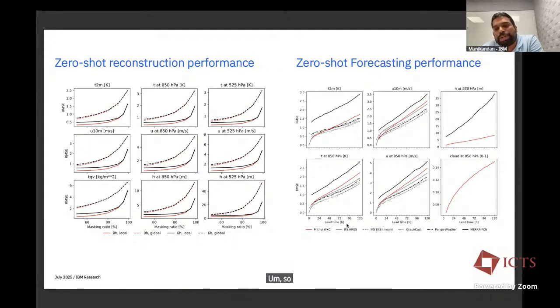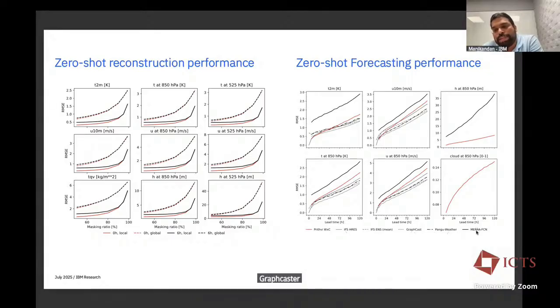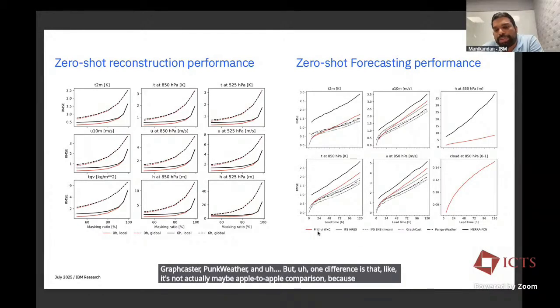Here we try to compare with other existing models like GraphCast and Pangu-Weather, but one difference is that it's maybe not an apples-to-apples comparison, because in the Prithvi WxC.